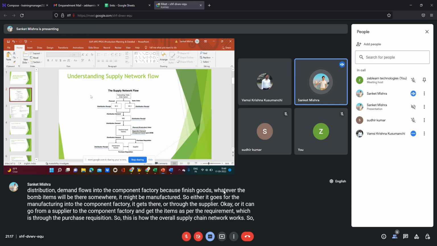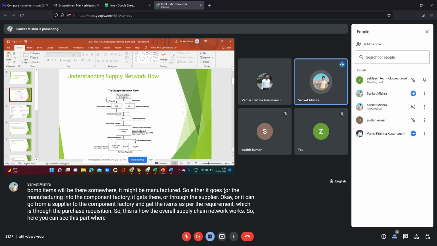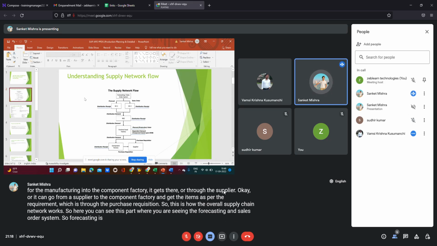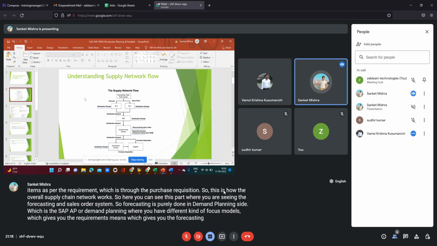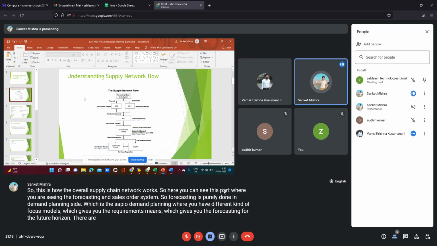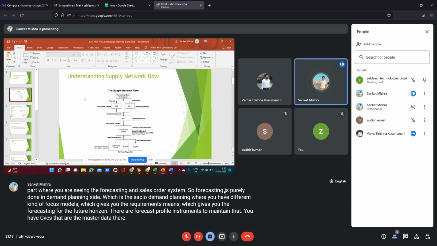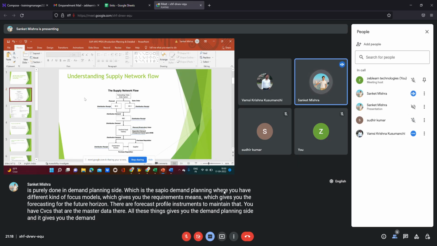So here you can see this part where you are seeing the forecasting and sales order system. Forecasting is purely done on the demand planning side, which is SAP APO demand planning, where you have different kinds of forecast models, which give you the forecasting for the future horizon. There are forecast profiles to maintain that. You have CVCs that are the master data there. All these things give you the demand as an input for supply network planning, which is the next module.